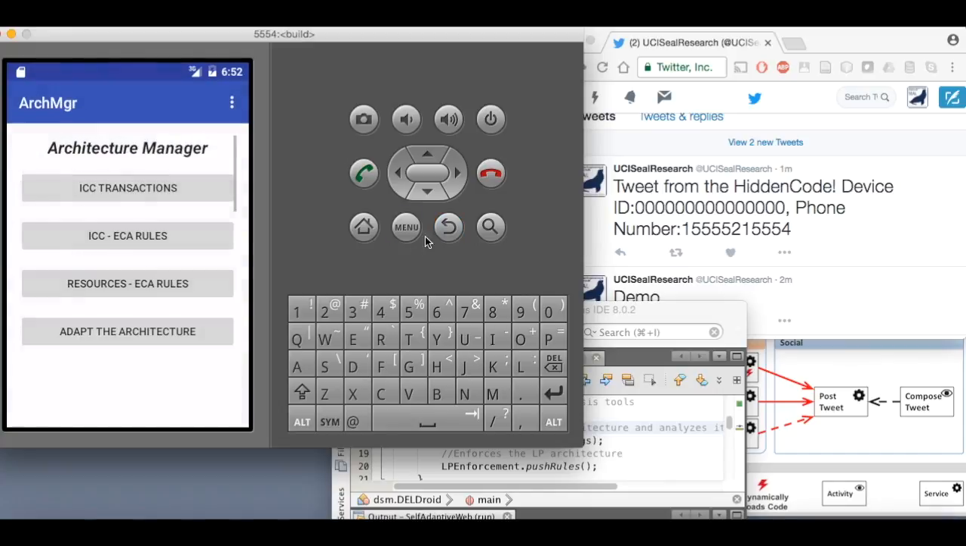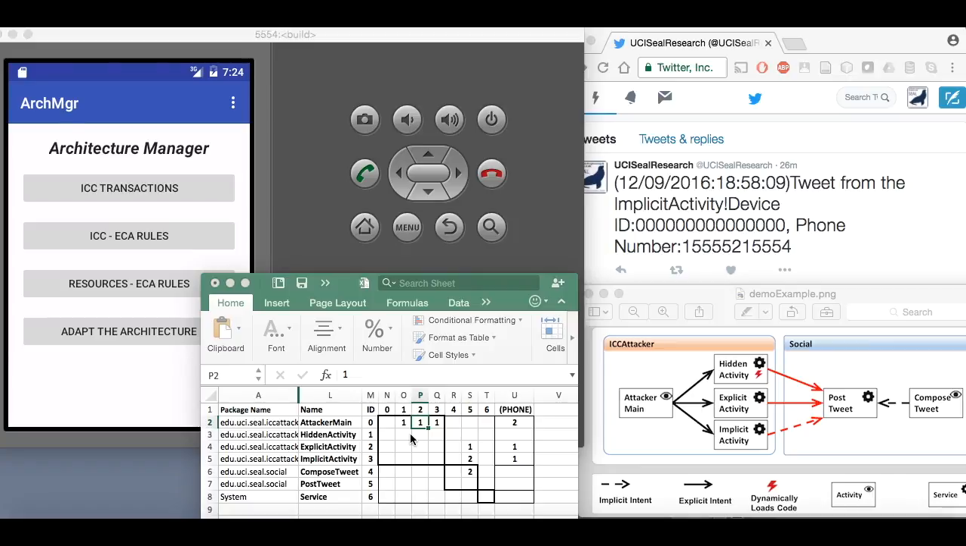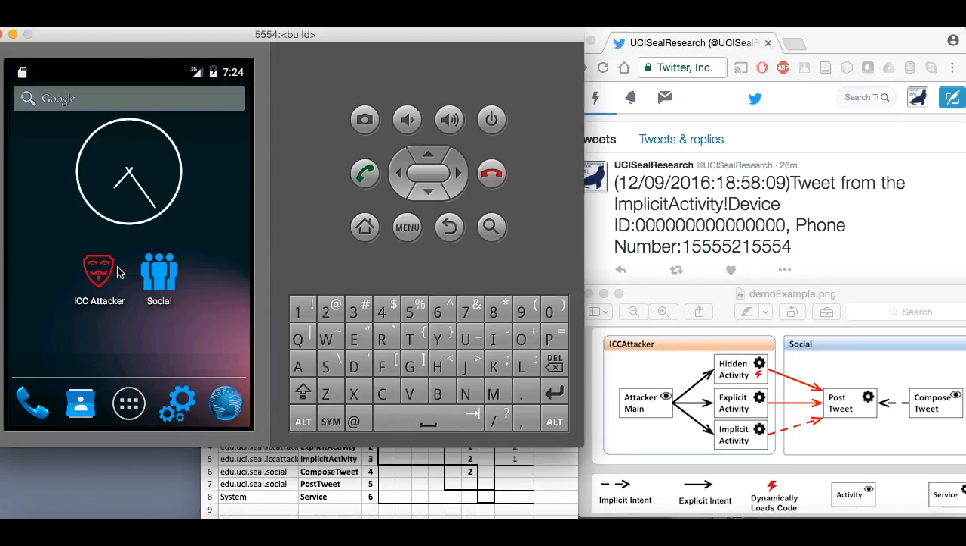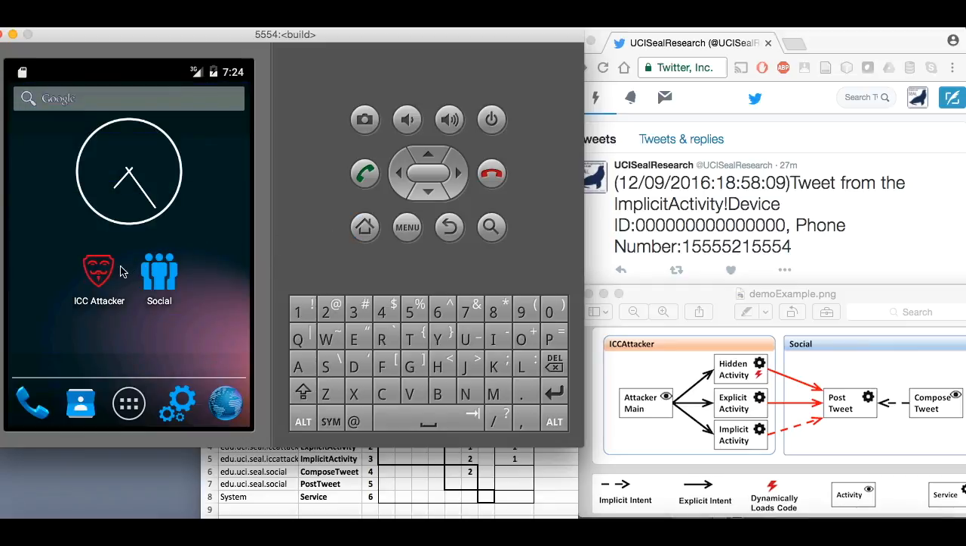Now let's take a look at the generated least privilege architecture. So here is the determined and enforced least privilege architecture. Number 1 here means attacker main can communicate with component number 2, which is explicit activity. Now this architecture shows us that the hidden activity is not allowed to communicate with post tweet. That means the ICC attack performed by hidden activity is already prevented by applying the least privilege architecture. So hidden activity will not be able to post a tweet to the user's Twitter account.